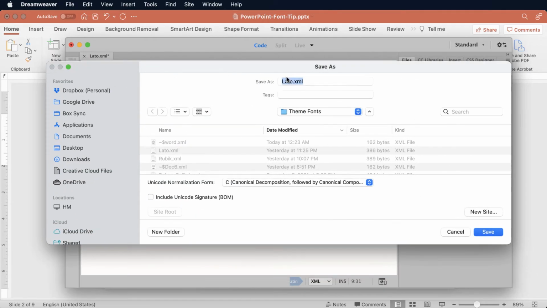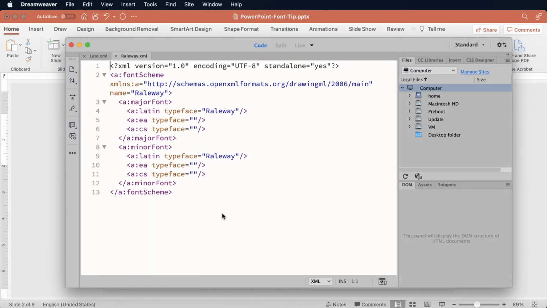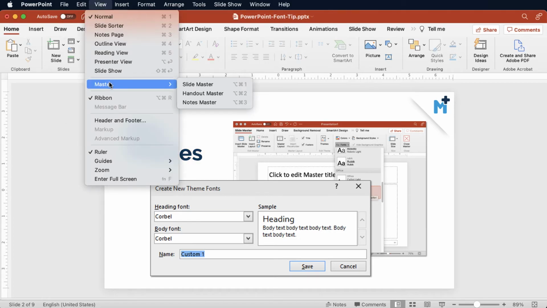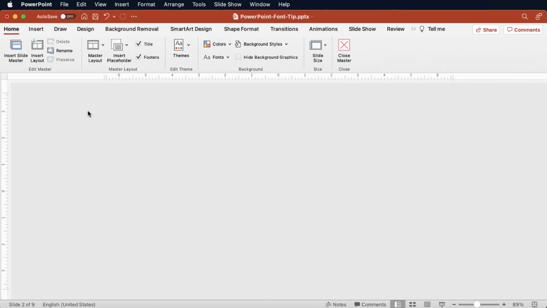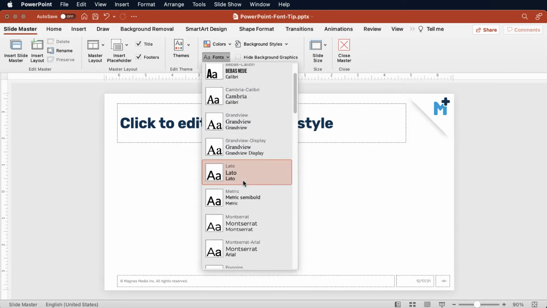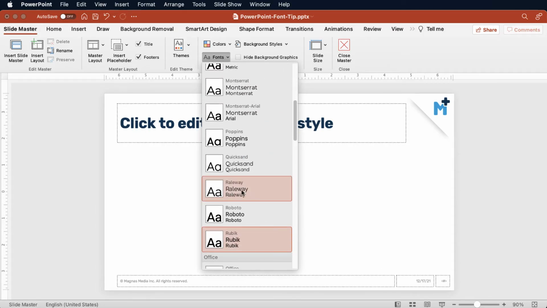So I'm going to give it a Railway. Now I don't have that on my computer, so this is going to be a good option because I might need that font. So I'm going to say Railway. And now I've created this XML file. Now if you notice, if I go into View, Master, Slide Master, I'm going to be able to click on the fonts and choose Railway. Let me just see. You can see here it is available.